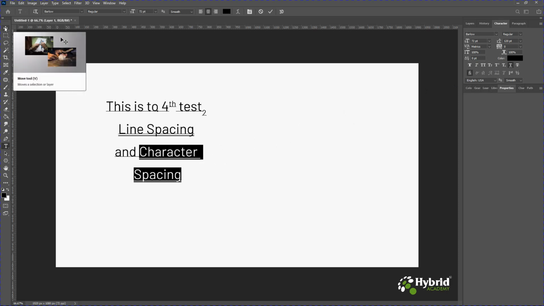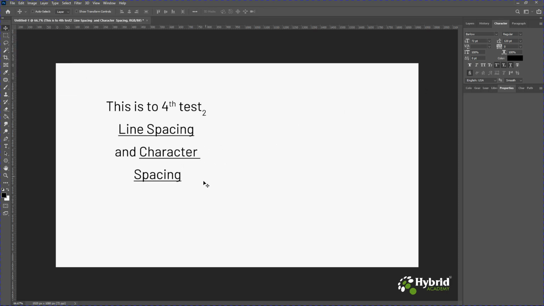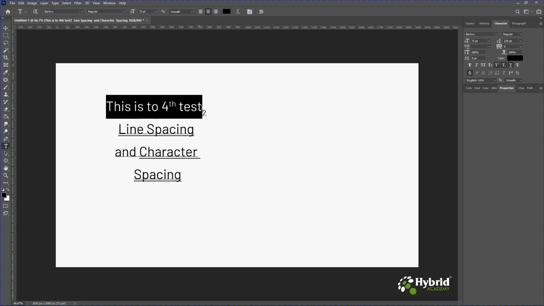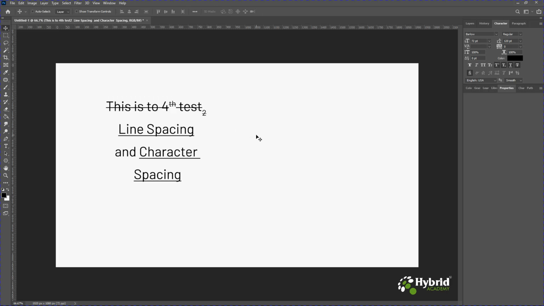So now if I select the move tool, you can see whatever formatting we have applied is available on the screen. The last option available is for strike through. So if I click on this, all this text will be striked through in between whatever I have selected. See, even the th and this 2 also got striked through in between. So these are the character options available in Photoshop.